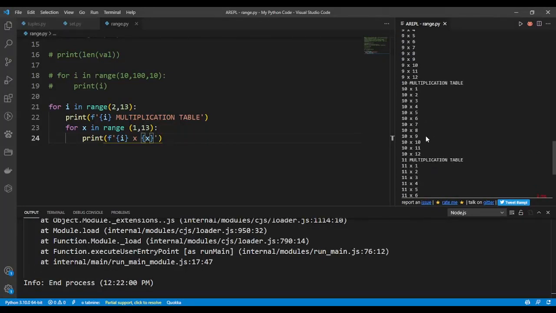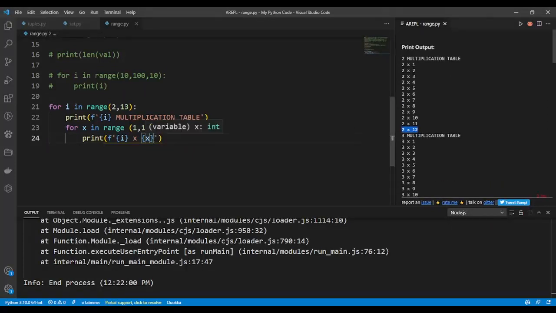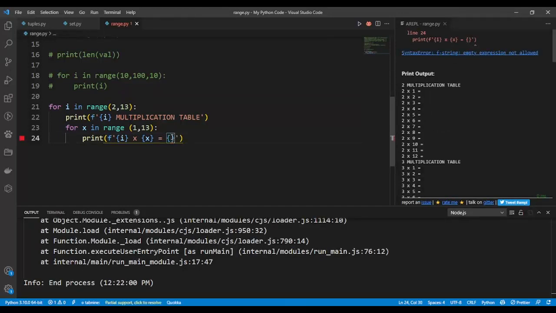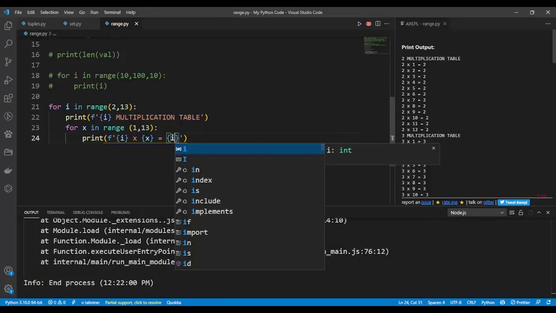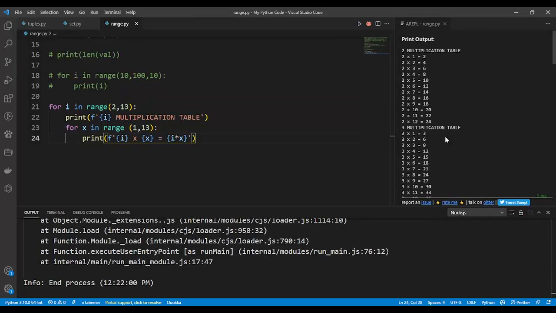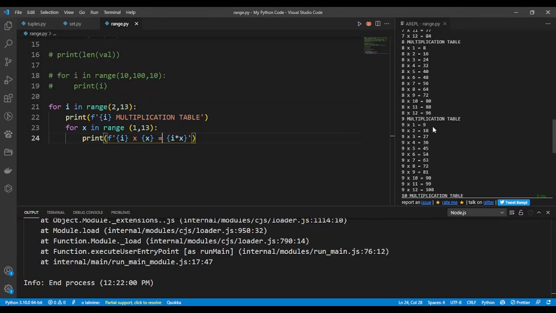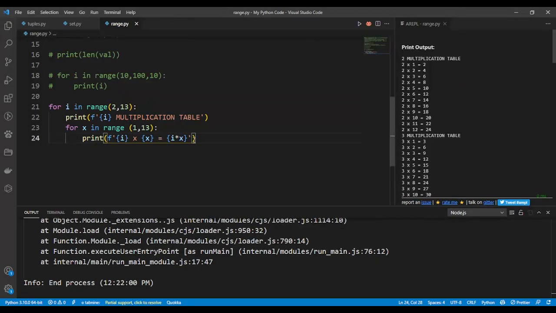It does it for all the multiplication to 12. And then I will put the equal sign to say equals, and then I'll put the answer here, which will be i multiplied by x. It's quite simple. You can see how 2 multiplied by 1 is 2, 2 multiplied by 2 is 4, like that. And it does it for all the multiplication tables that we're running through.